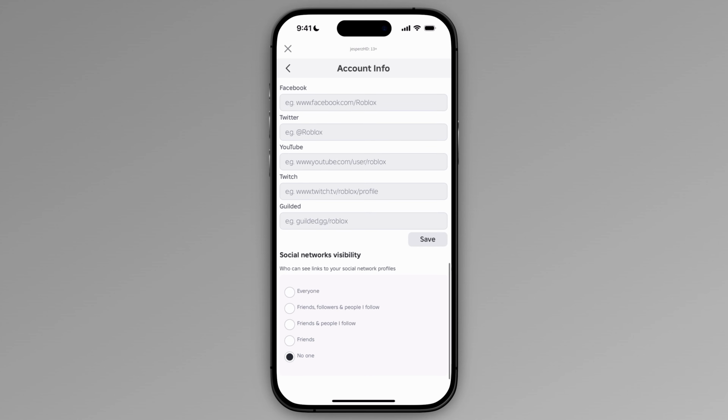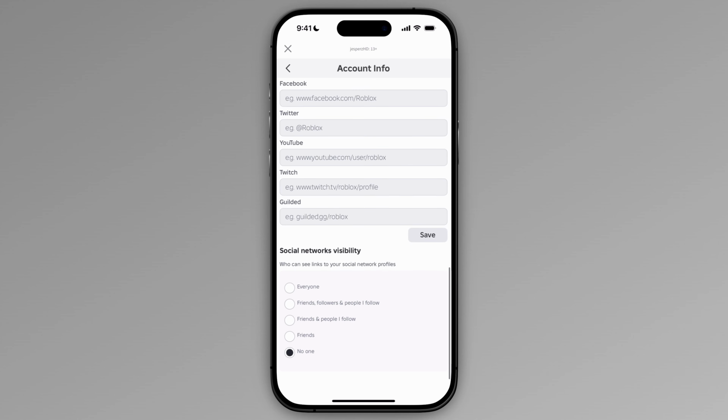You can also do this next thing, and that is by changing the social network visibility. Here you can change who can see your links to your social network profiles. So if you don't want to have this visible to anyone, you can click this to no one, as I already have. So that is also something that you can do in here.